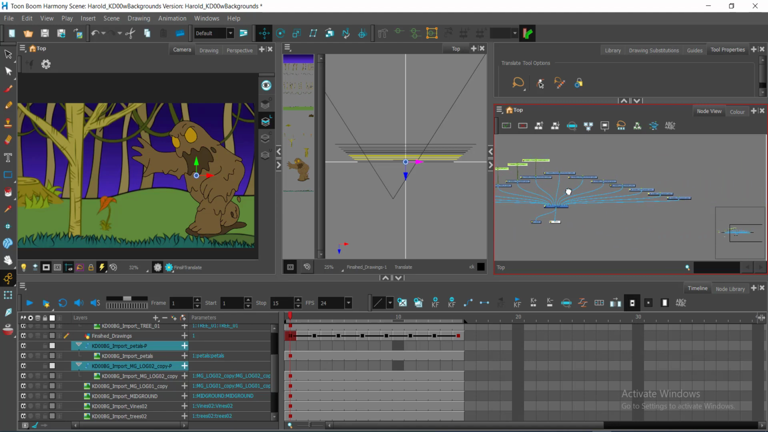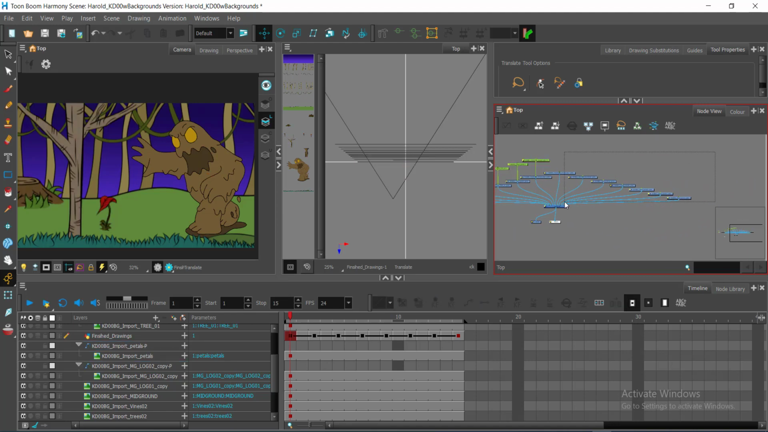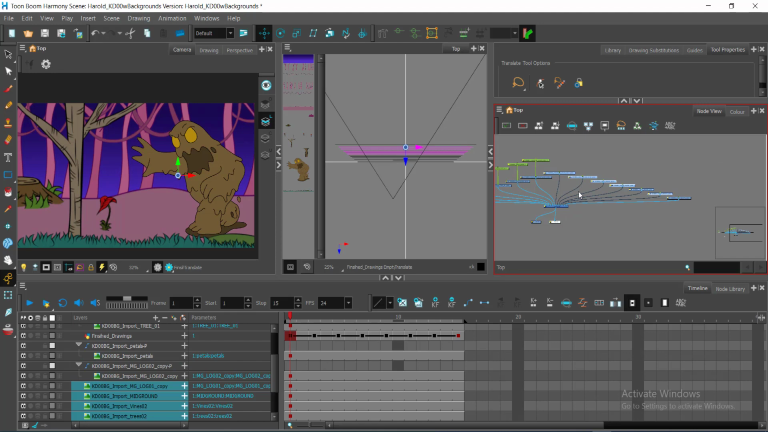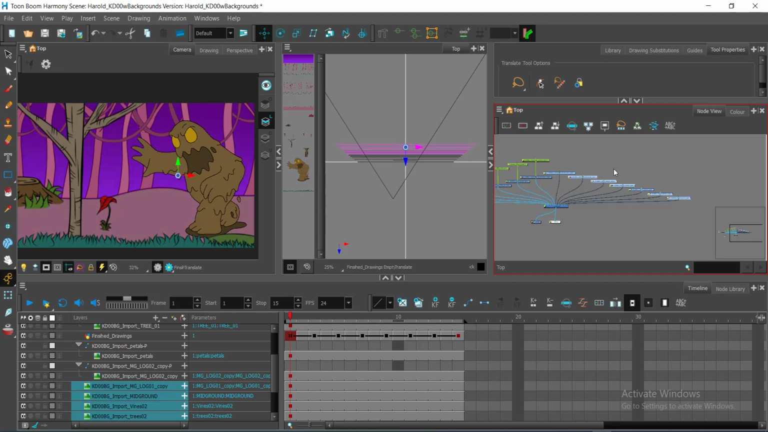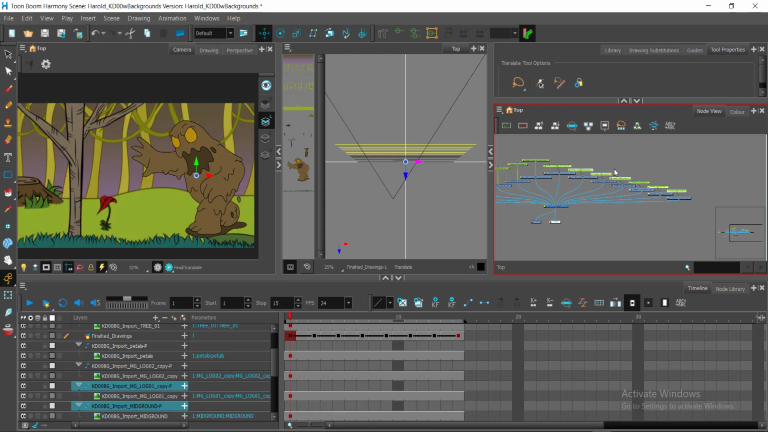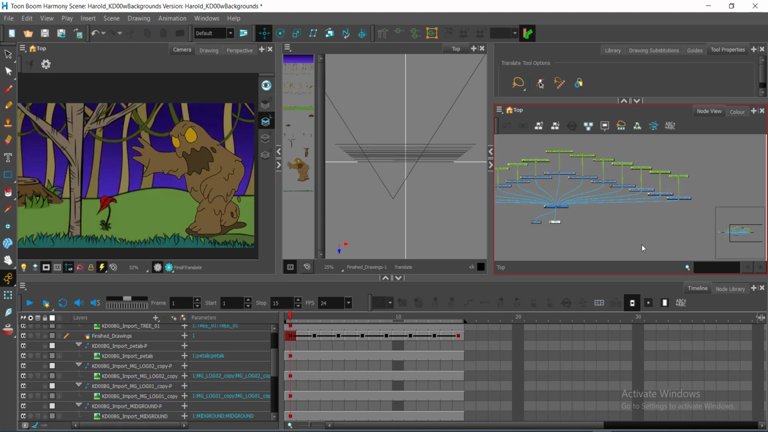I'll select, for example, this bunch of layers. So to add an animation peg to them all at the same time, Shift Control P, and they have their own animation peg, each of them. So now all of the layers are ready for animation.